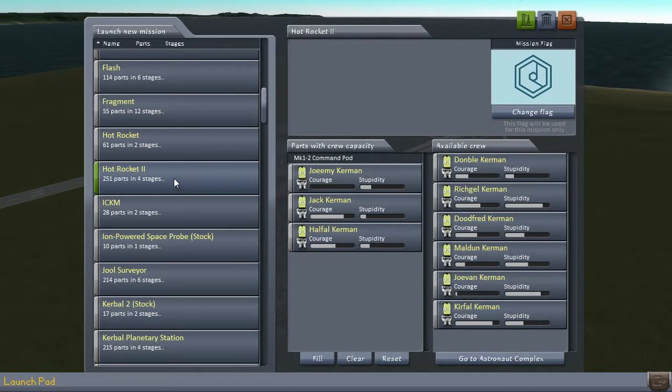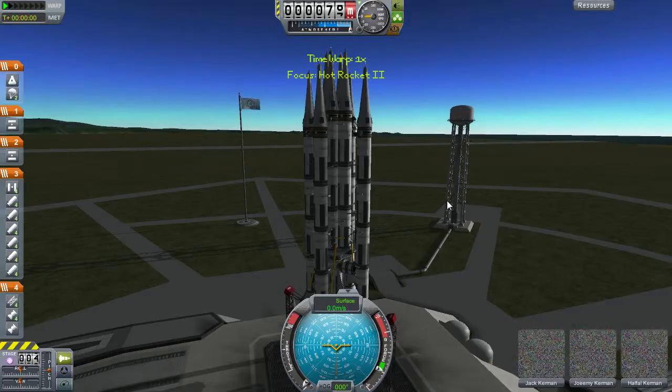Alright, so next up we've got the Hot Rocket 2. And we've got Joami Jack and Halfall. This version of the Hot Rocket is a little bit more... let's literally strap the engine right underneath us and click the go button. Come on, you can do it. You can do it. Awesome.